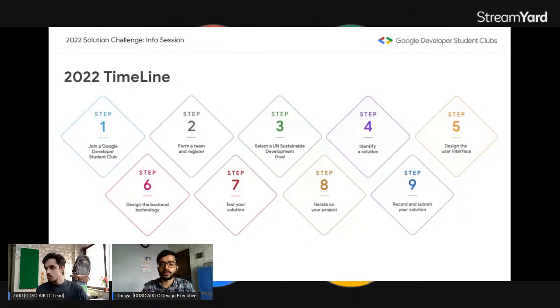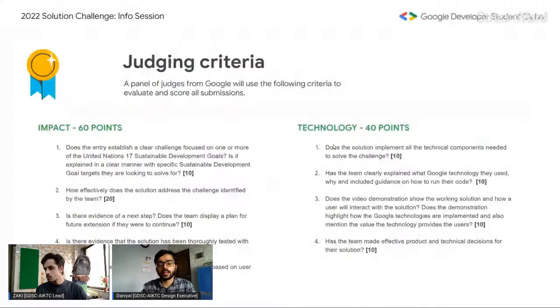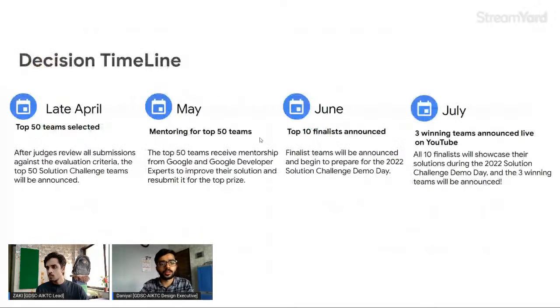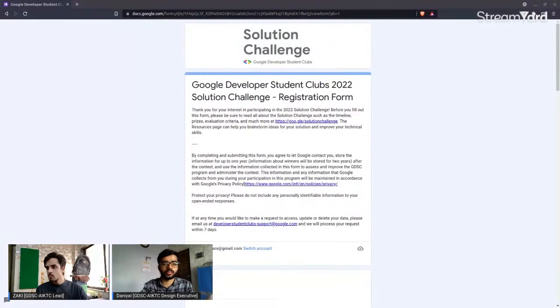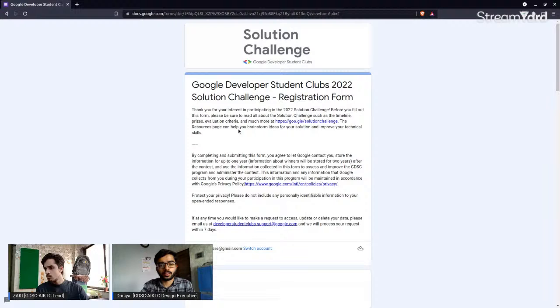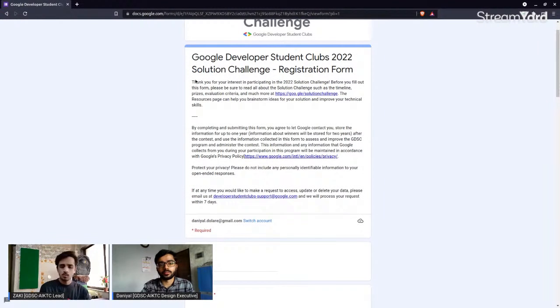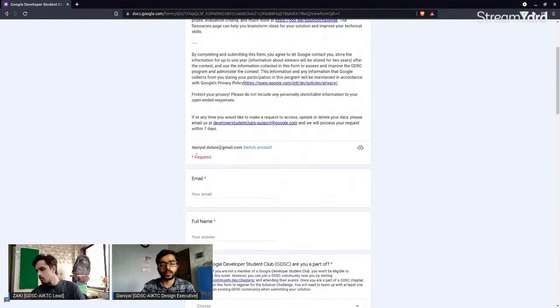You have to decide your team, and you can be solo or a team of maximum 4 people, and only one person from the team should fill the registration form. So I will share the registration form now, and I will take you through the process of registration. On the top, you first have to read everything. There are some terms and conditions which you have to read, and after going through them, you can come down.